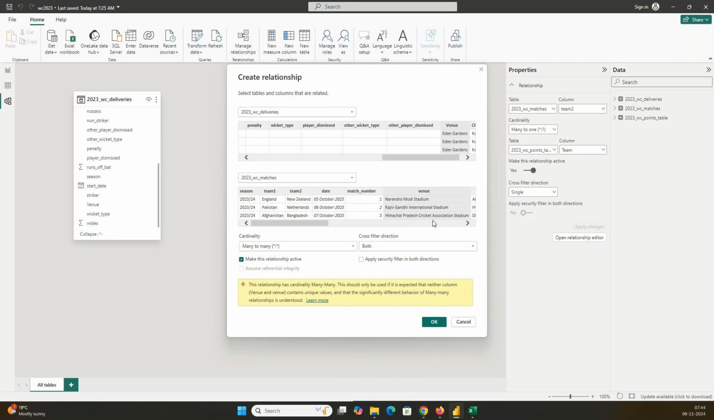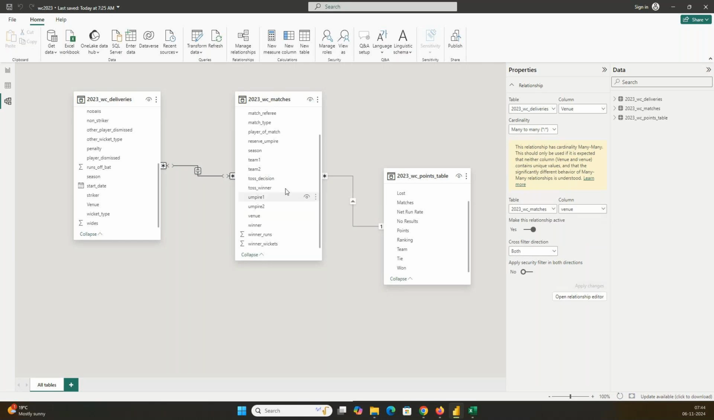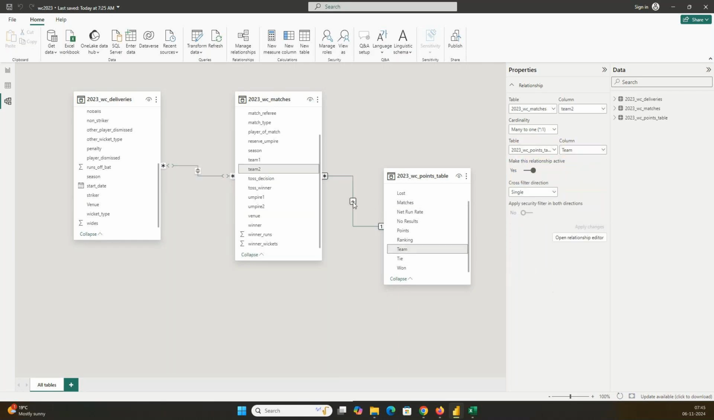Right. So I click on apply now. So you see star to star, many to many, venue. I said both direction. Here you see both direction. That's why the arrow is coming in this direction and this direction also. But for this one, the arrow is coming only in this direction, if I click single direction. Okay. Any questions until now?